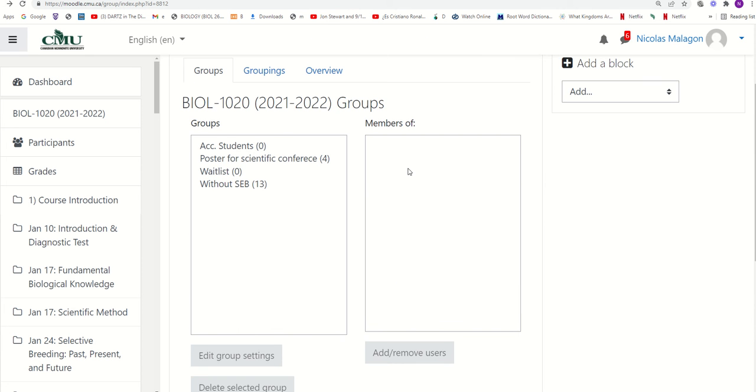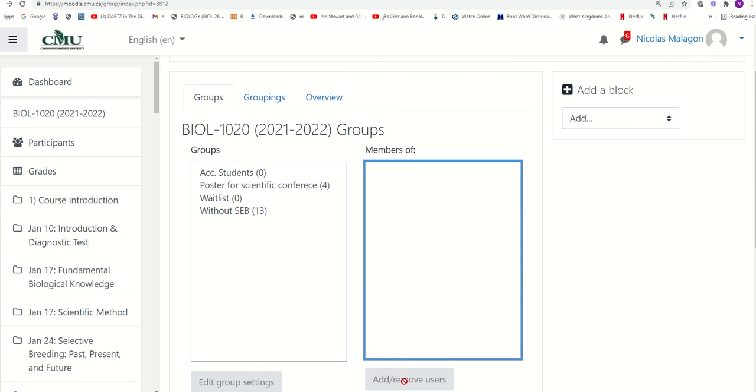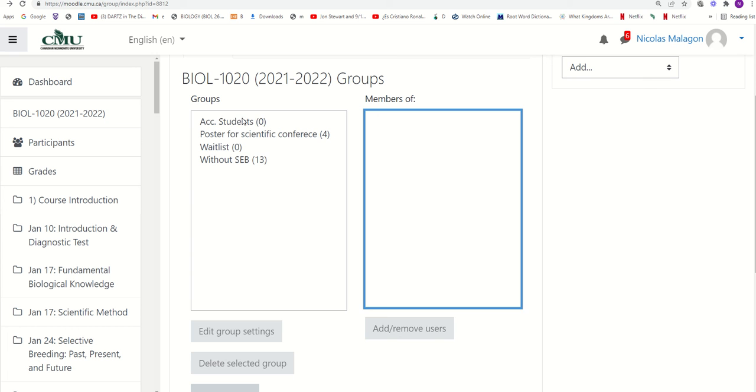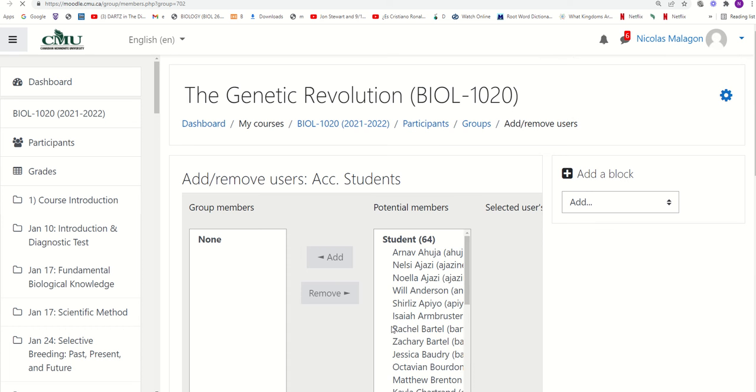And here, for example, I have a student that will present a poster, some students that are in one group, and if I want to add students to that group, it's pretty easy. You just have to go to members here, and add some members to your group. So look, I click on this one, the accessibility students, and now I'm going to add and remove.